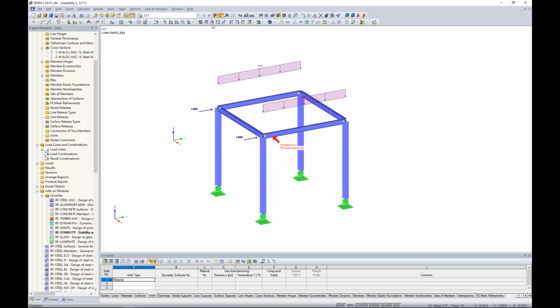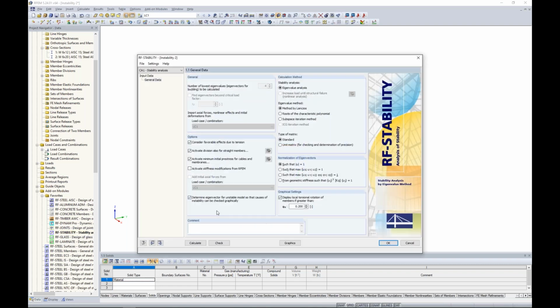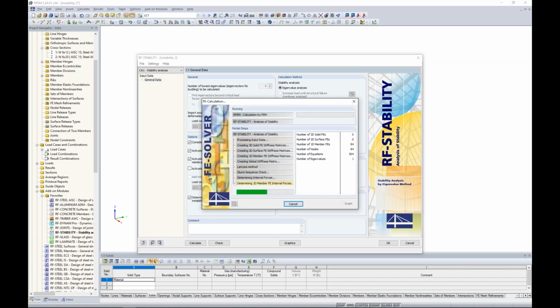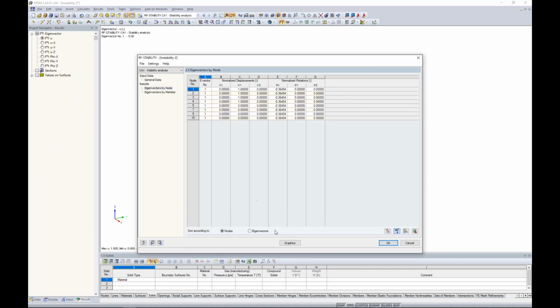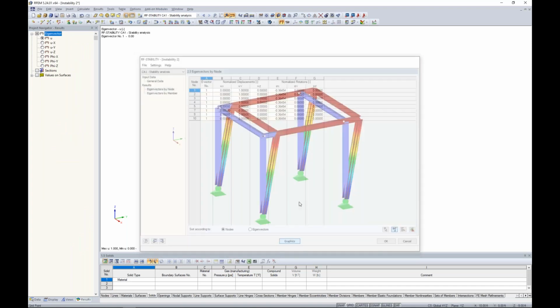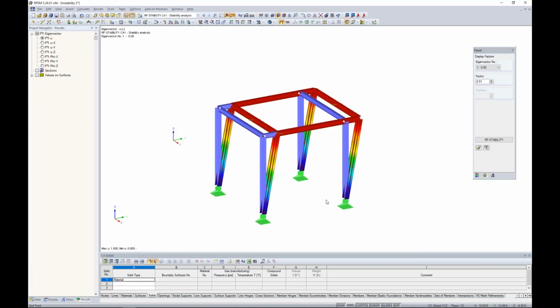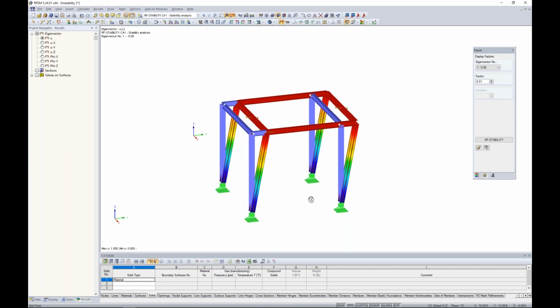So again, I've troubleshooted this model looking at it graphically. I don't know the reason of this instability. So we jump back to RF stability. And once again, we have to keep this option checked because we are not able to solve this simple load case back in RFEM. So we calculate it again here, just like what we previously saw with that unconnected node. We take a look at our graphics, and realistically, we can see what the issue is here.